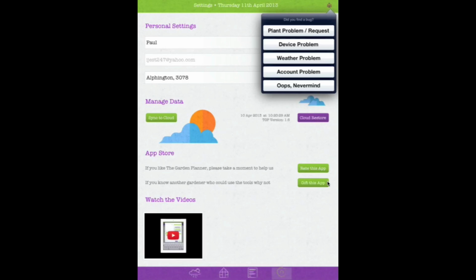And finally, we have a little section up here, which is how you can contact us. So if you have a plant that you want to plant that's not in the database, you can come here and tell us about it. If there's a problem with the device, with weather, or anything like that, you can come through here and let us know what you think.